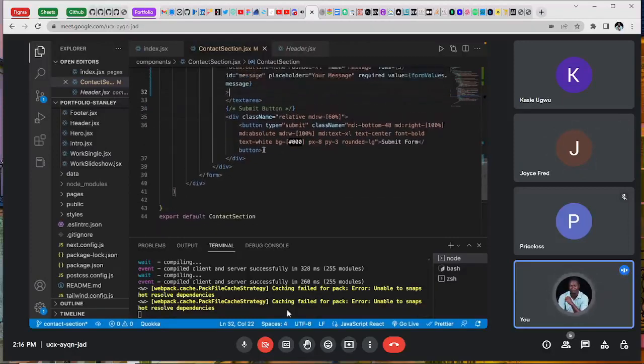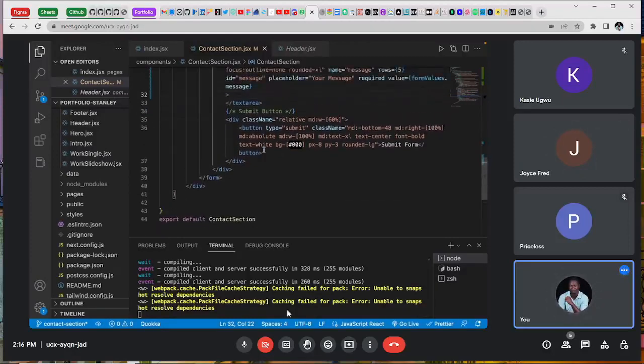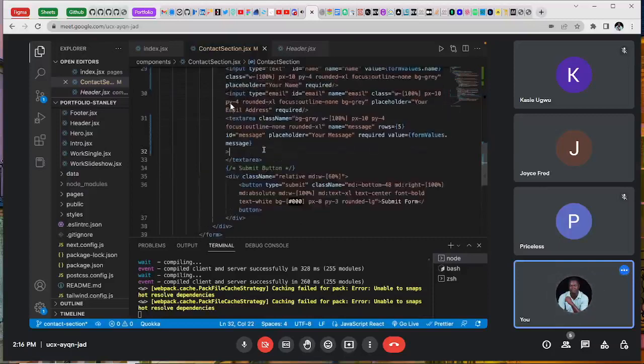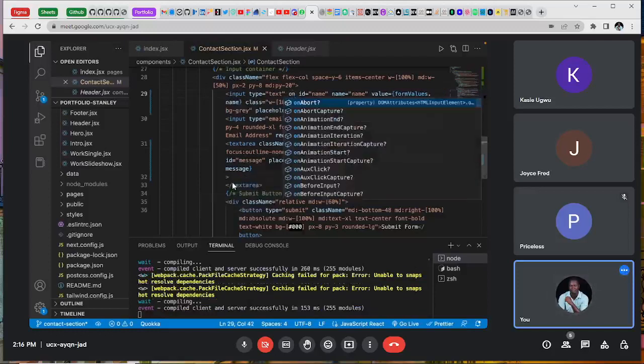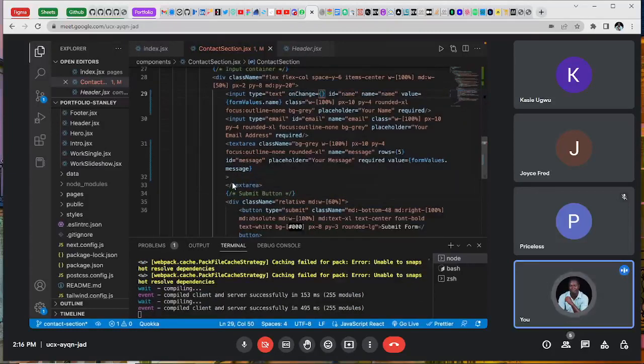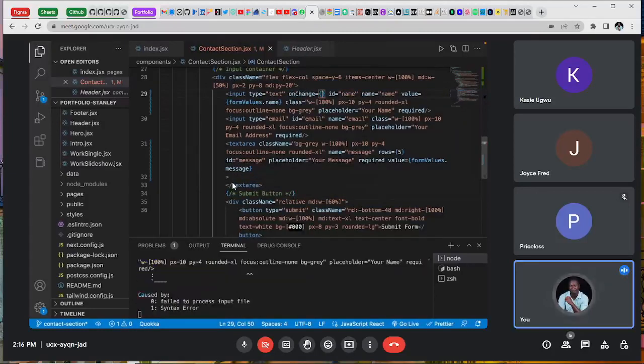We use the onChange event listener. Whenever a change is made, this function should run. So on the name and text area inputs, add a new attribute, on change, with a small o and a capital C for change. You see all these on-something attributes, those are event listeners, very plenty.